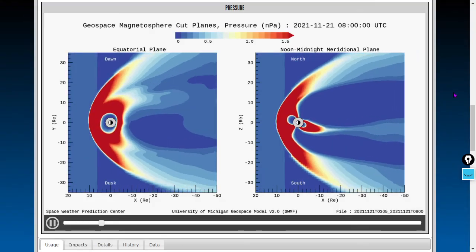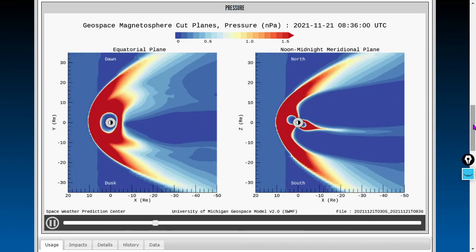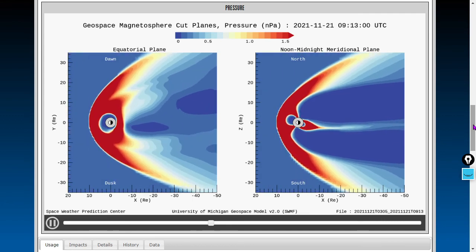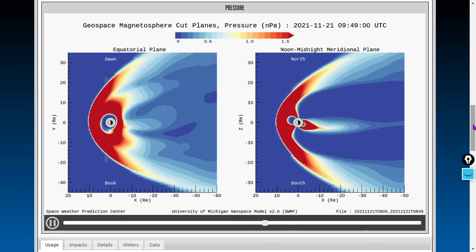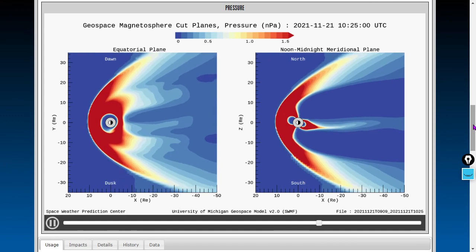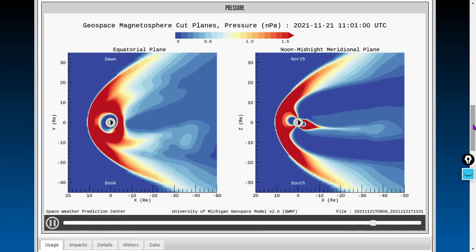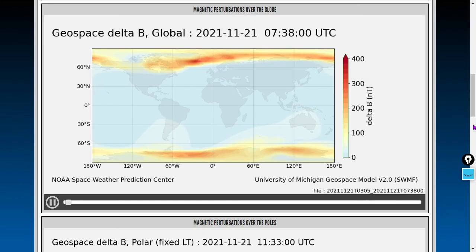Here's the magnetohydrodynamic pressure modeled over the past 4 hours. This scale is in nanopascals. Again, magnetohydrodynamic pressure. And again, we've got a high-speed solar wind coming in, which equates to high pressure. The density is just pretty nominal at the moment. Next, we'll look at ground perturbations.